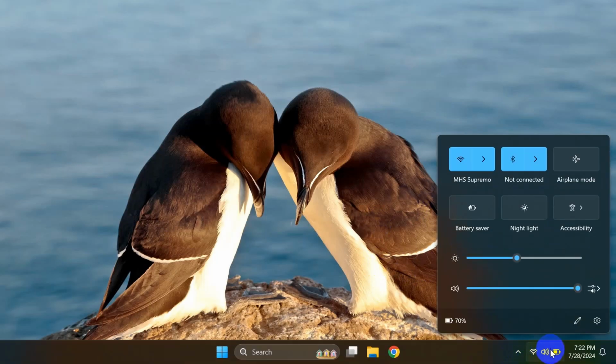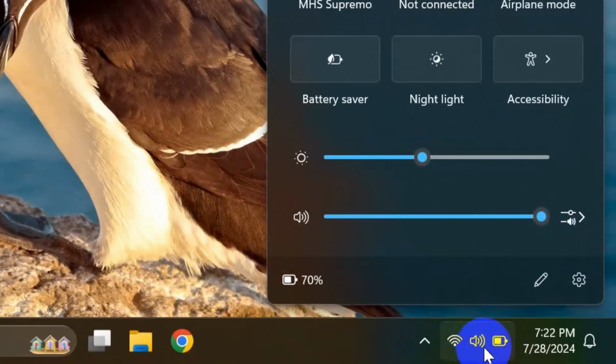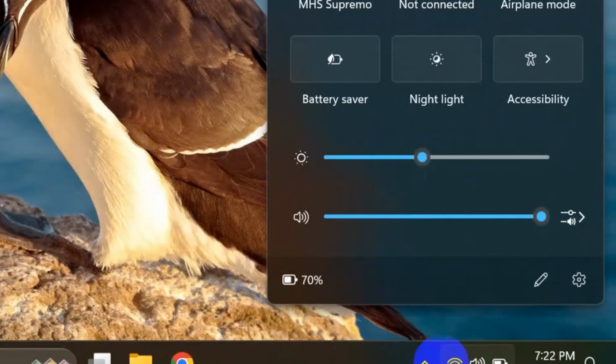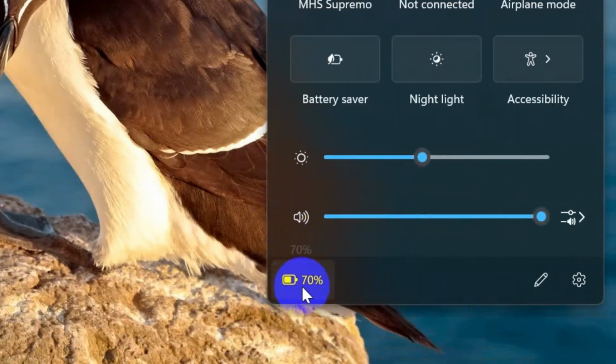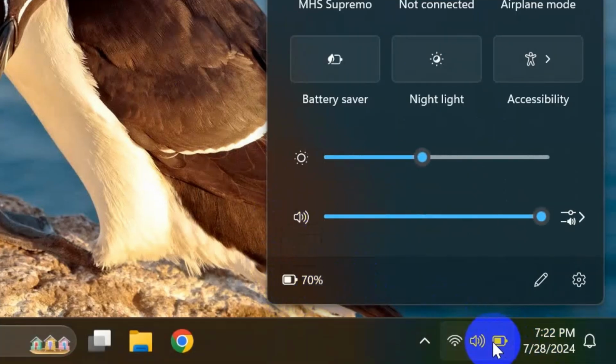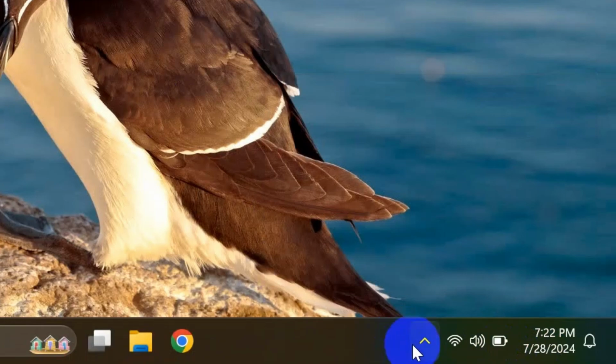Today I'm going to show you how you can add battery percentage into your Windows 11. Here you can see if you click on the taskbar battery icon, the percentage is showing over here. But what we are going to do is make the percentage show in here. So how are we going to do it?